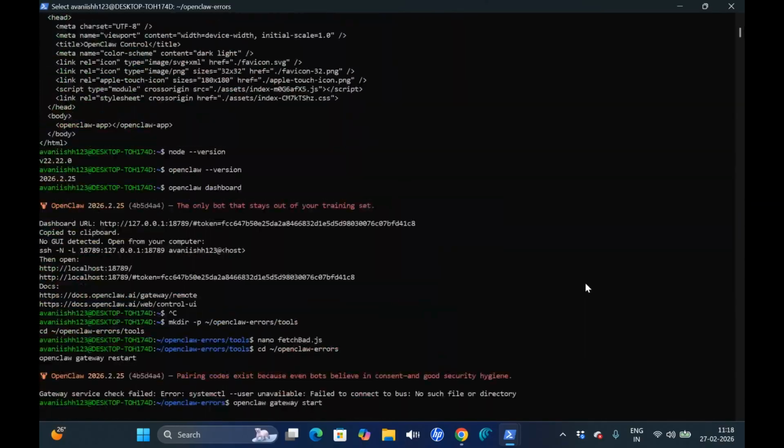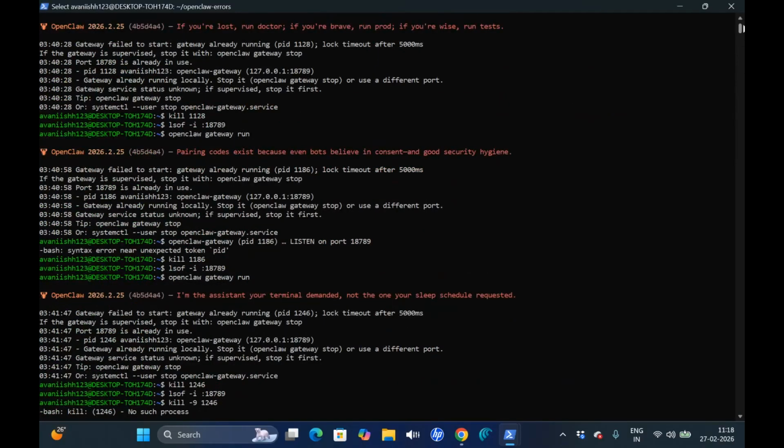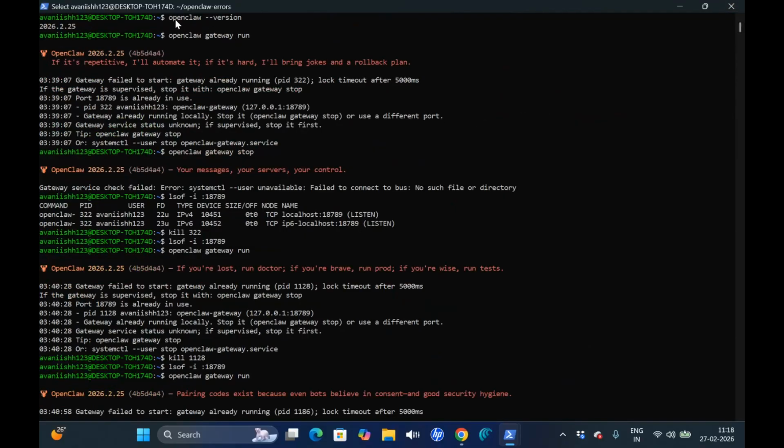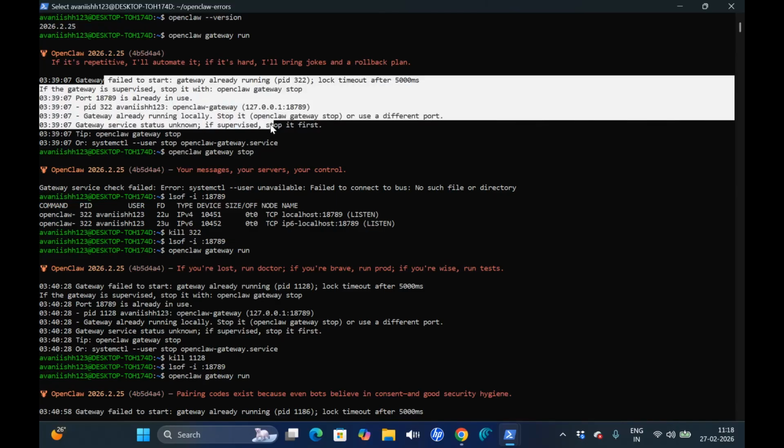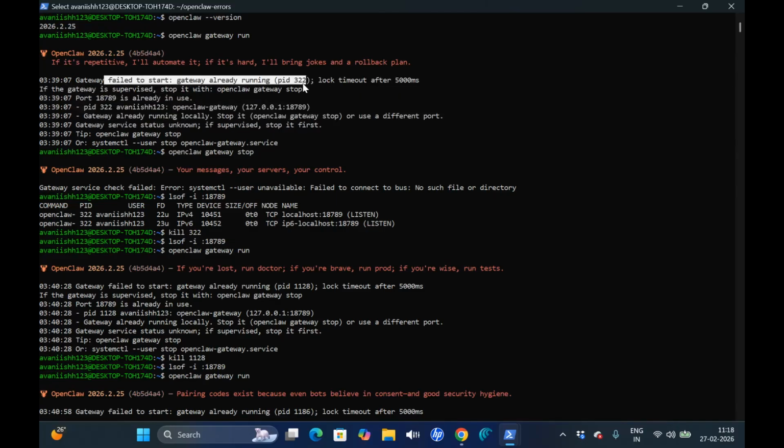So let's see at the first. If I go at the top, as we can see, we have to first check what is the version of our OpenClaw. Okay, it is showing the current version, and then we have to run the gateway. After it runs the gateway, it is saying that it is failing to start because the gateway is already running at some port ID.